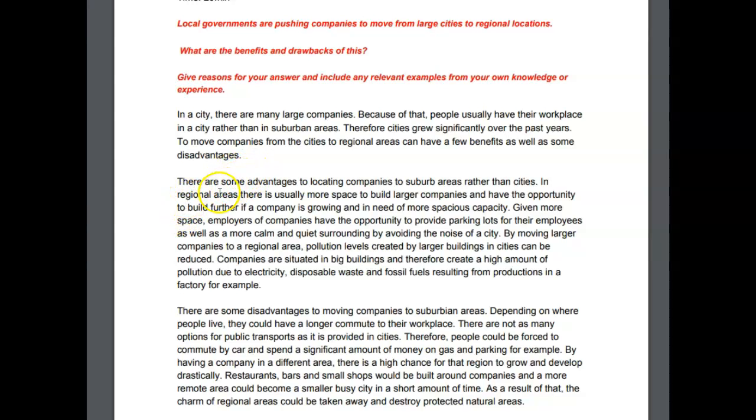Okay. In regional areas, there is usually more space, this I'll leave, to build larger companies and have the opportunity to build further if the company is growing and in need of more room. Given more, given more, let's see, let me think about it. Employers of companies have the opportunity to provide parking lots.